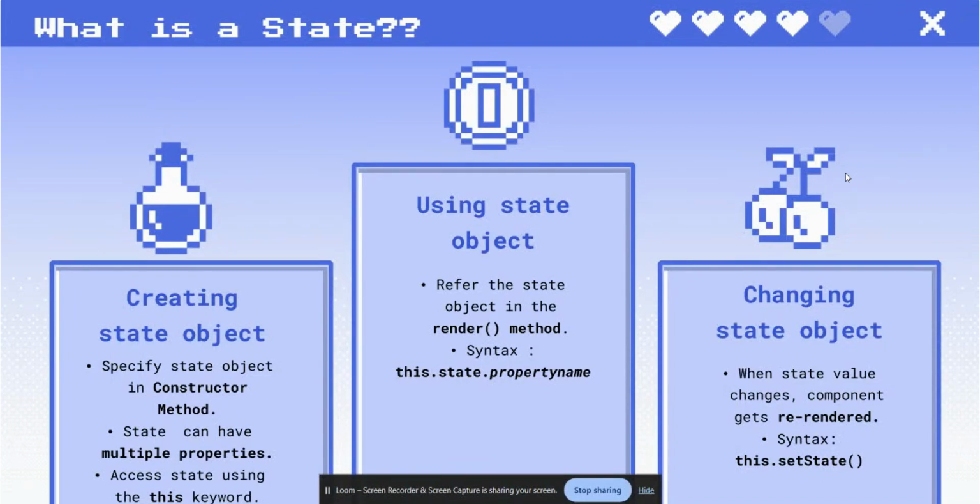Creating the state object initializes the data. Using the state object allows us to display dynamic data in the UI. Changing the state object ensures our application responds to user interactions or changes. The React state mechanism ensures that applications are interactive, dynamic, and always in sync with user actions.